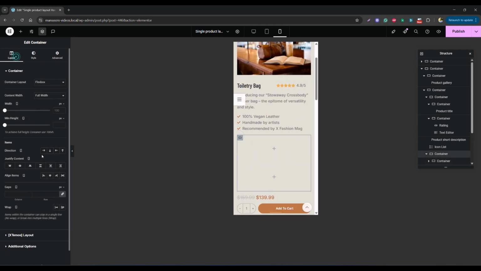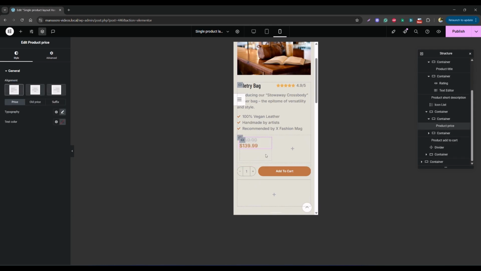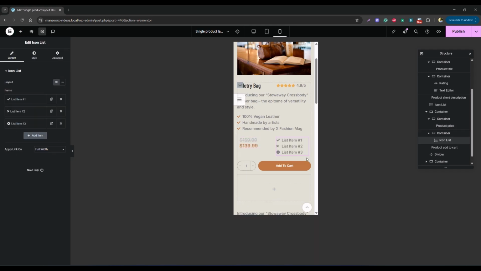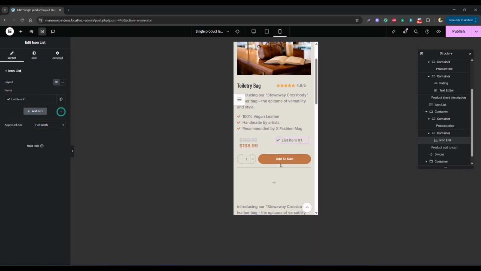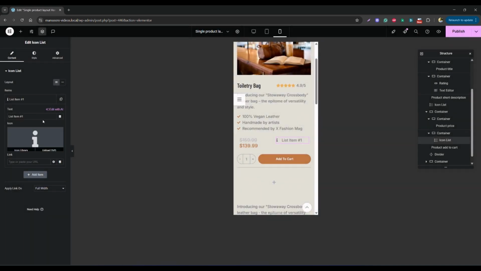I'll change this direction, put it on no wrap. That way everything can be in one direction. Then I'll go ahead and add the product price right here. The next thing I'll do is add text or something. Here I'm adding an icon list, but the goal is just to have one icon. Yeah, info. This is perfect, and the text should say, I think this perfectly explains our situation.